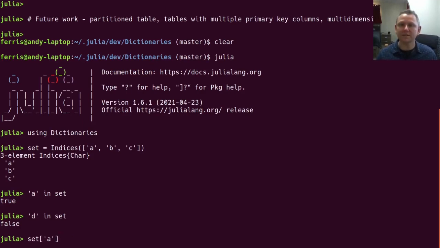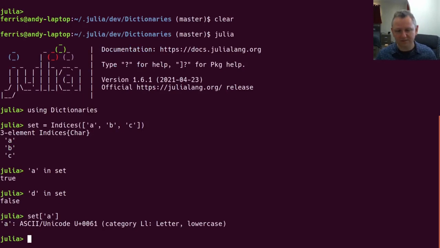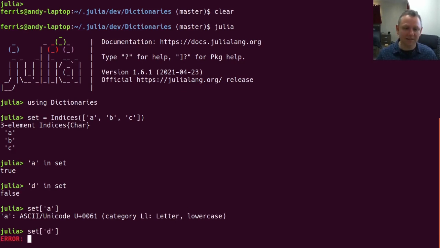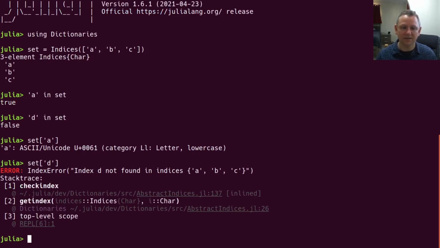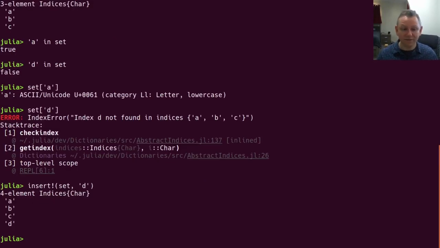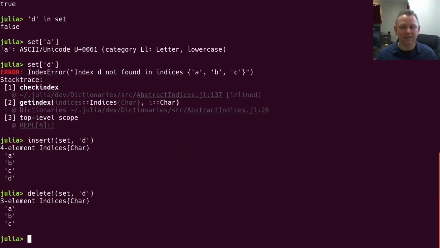This is this magical indexing operation that if you're just thinking of sets, you'd never normally want to do. But if you're treating this thing like a dictionary, you will use it quite often, and we'll see this being used a bit later on. If we try and index it with something that doesn't exist in the set, we get an index error, like a bounds error, but for dictionaries. If we wanted to insert things into the set, we can insert with the insert function. We can delete things and so on. So that's basically how it works.